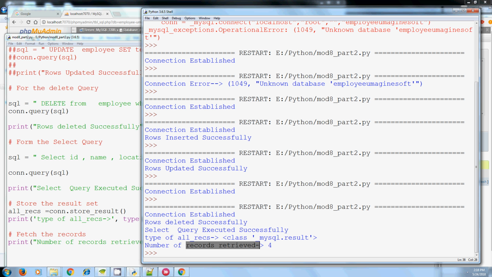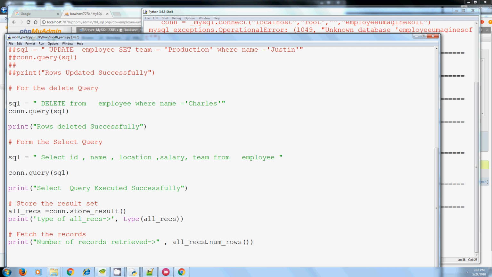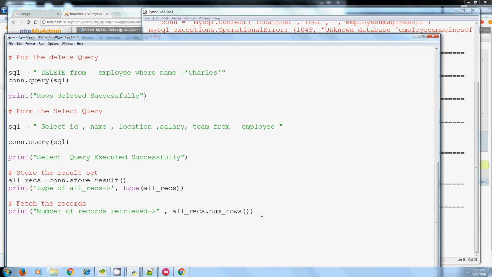Now what we have seen is we have retrieved all of the records at once. Now can I retrieve the records one by one? So how do I do that, guys? Let's see that. Retrieve the records one by one. Now let me just do this, print.